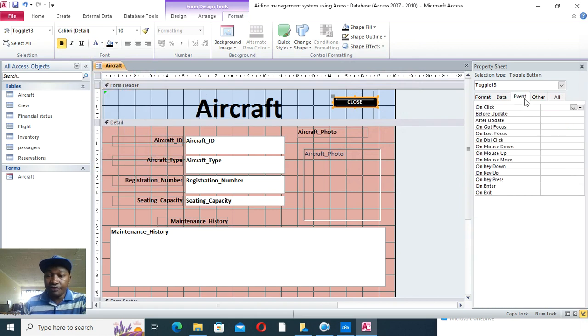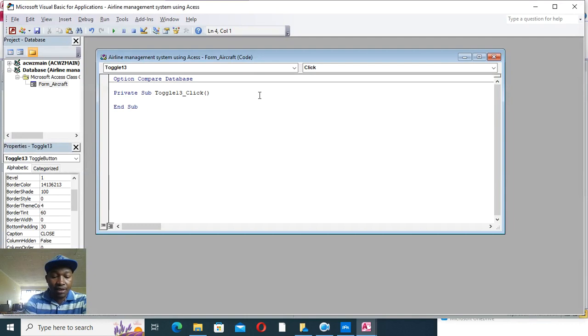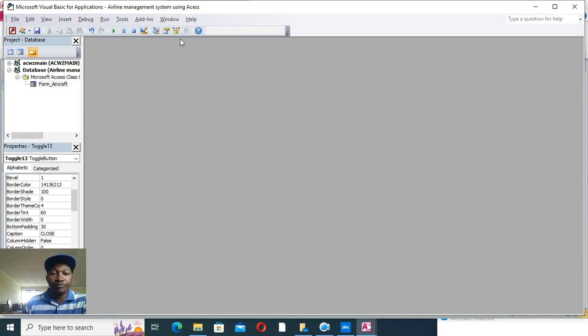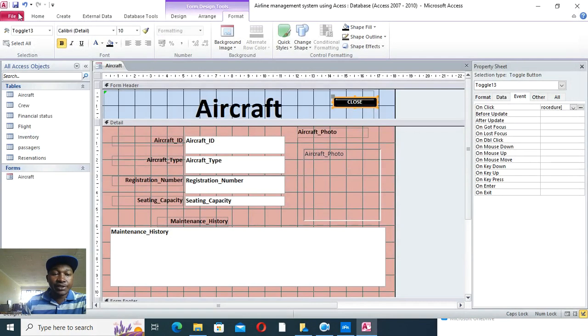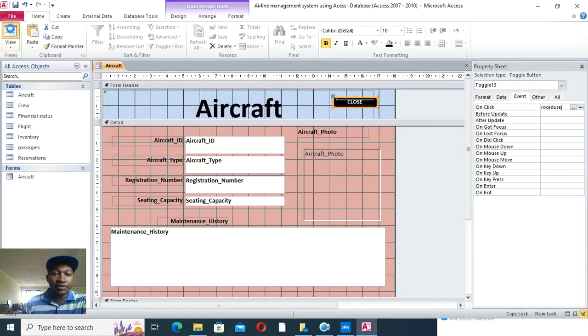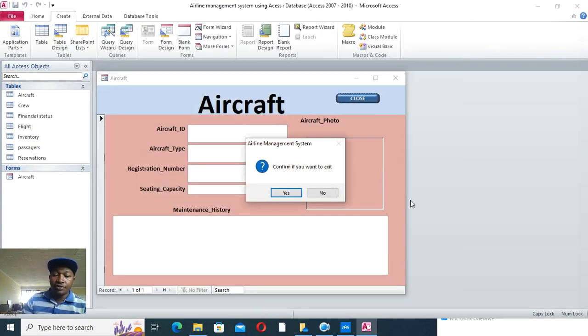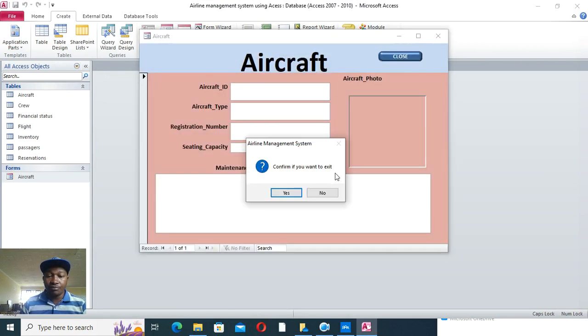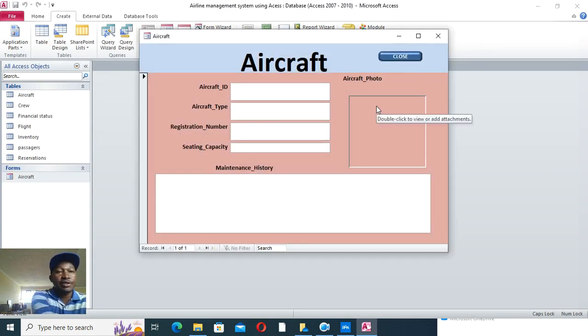Then guys, go to event, on click, choose event procedure, hit the 3 dots and paste the code. Remember, you can get this code just below the description of this video. Then guys, cross this. If I now run cross, you see I'll get a confirm. If you want to exit, yes, I exit. If I confirm no, I am retained there. So guys, that is the aircraft form.